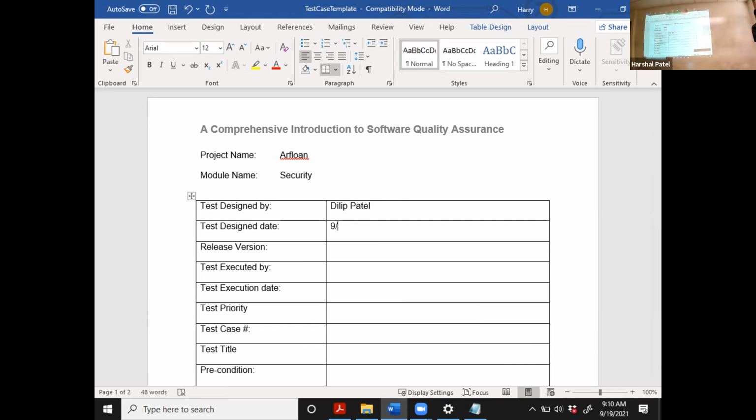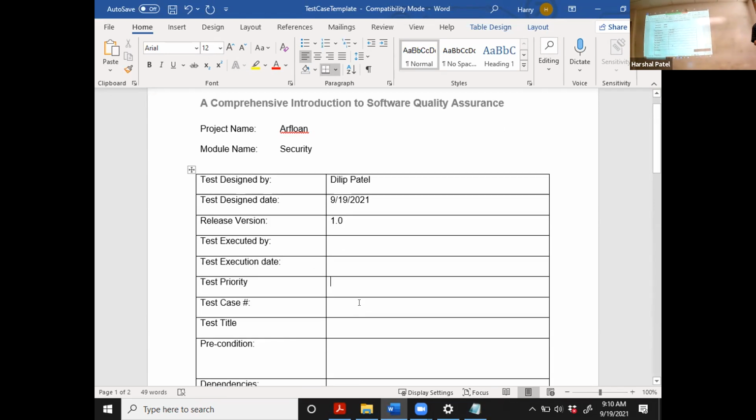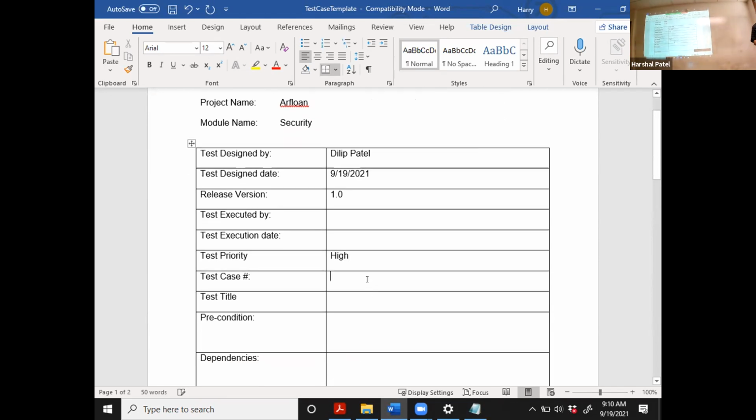Just put a 19 or something. So initially, I'm going to say version 1.0. This is not executed. So priority, since I cannot perform any function without logging in, I'm going to put this as high. Should I be able to log in or not? Okay. You don't need to write it. I'll forward this to you guys. So I just want you to pay attention to this here.